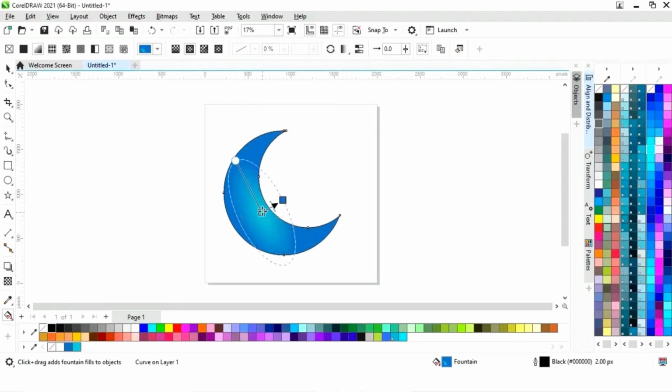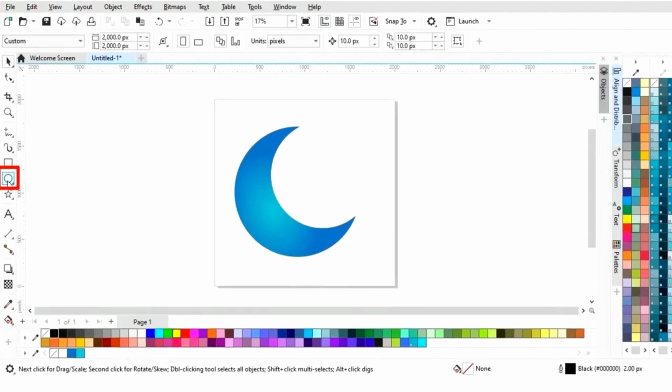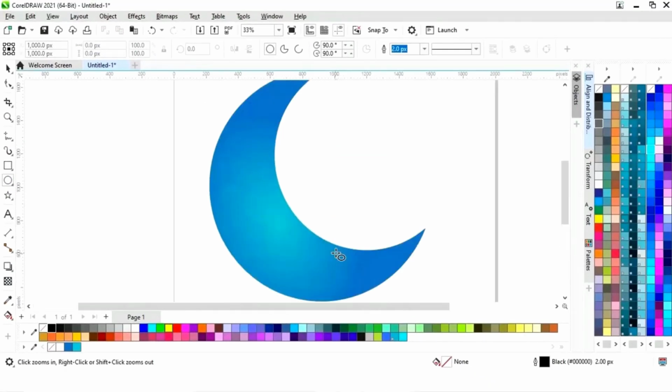Now we will adjust. Now we will remove the outline by right click. Now we'll select the ellipse tool from the toolbar and we will draw a small circle. Now we will fill white color in this circle and we will remove the outline.